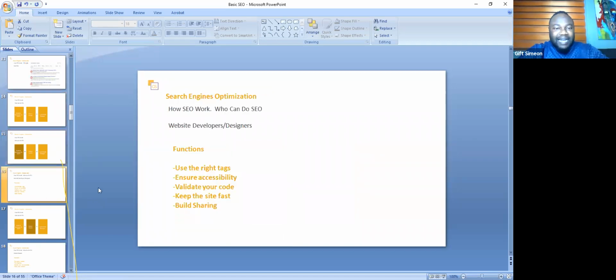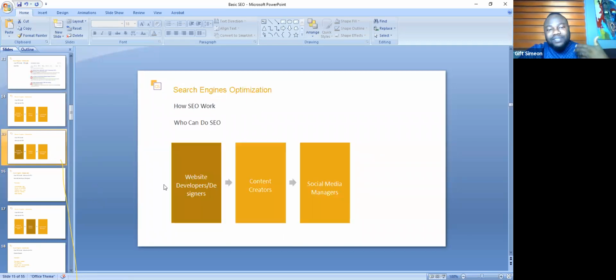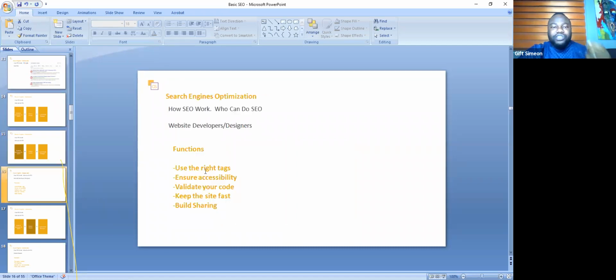So website design. What can website developers or designers do as an SEO person? You use the right keywords, which I've mentioned. Ensure accessibility, validate your code, which is very important, keep the site fast, we'll talk about this, and then build sharing.